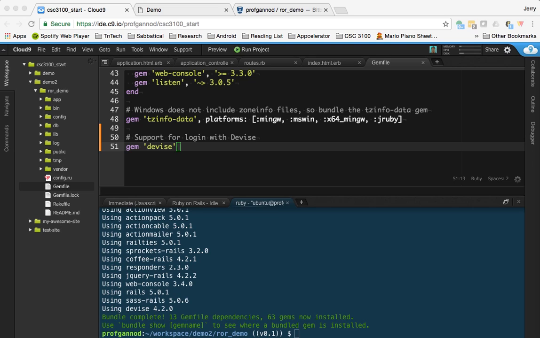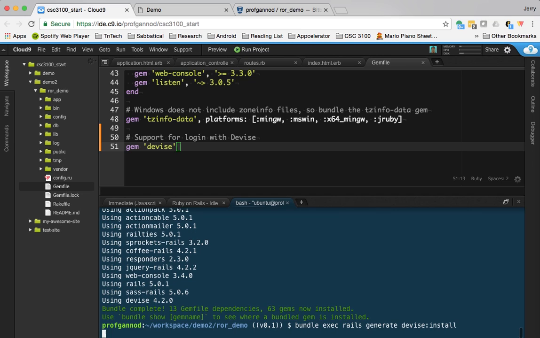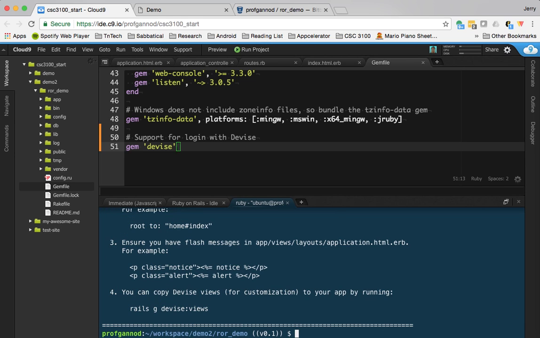So Devise has a few things that we'll want to use. One of the things that it does is, now that we have this gem installed, there's a, I'll call it a program, that will install a number of files that we need into our project to support login using it. So the way that you do this is bundle exec rails generate, which I guess now that I've actually run the bundle install, I don't really need to do that, but we'll just do it. So generate devise:install. And so this is going to add a few things into our application.